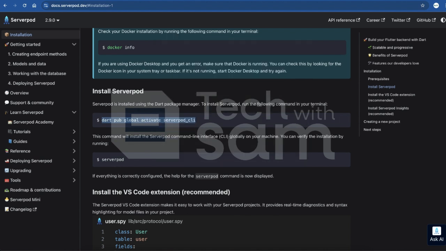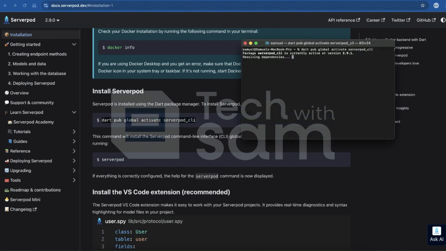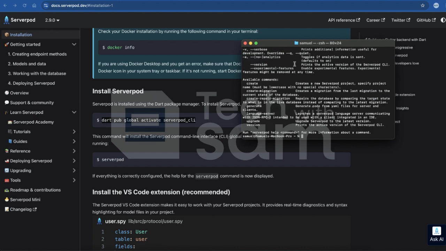Once you open your terminal, just paste this in your terminal. So let me just get my terminal, then paste this. It will run, although I already have Serverpod installed, so it won't take much time. So this is what we have here. Then to check if the installation is done correctly, you can just run serverpod, then it will give the details of Serverpod in your terminal.